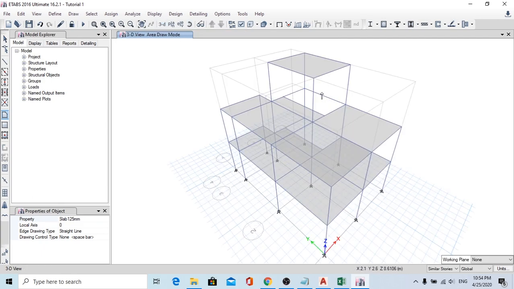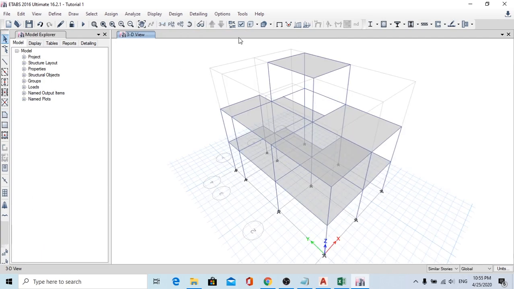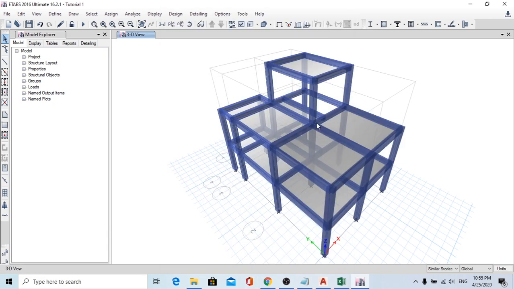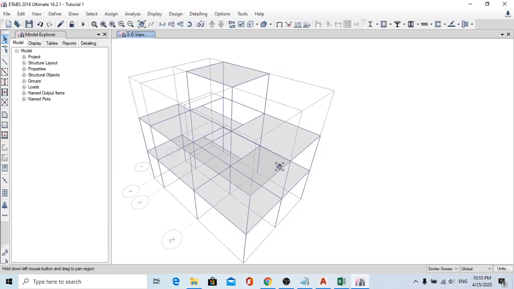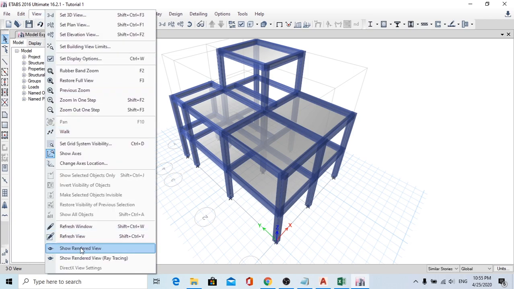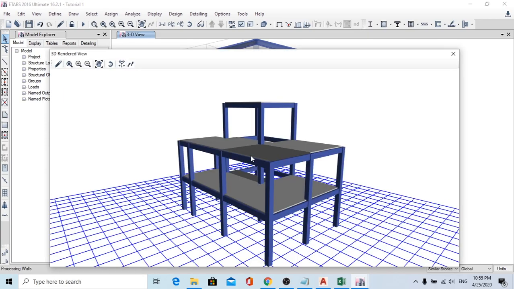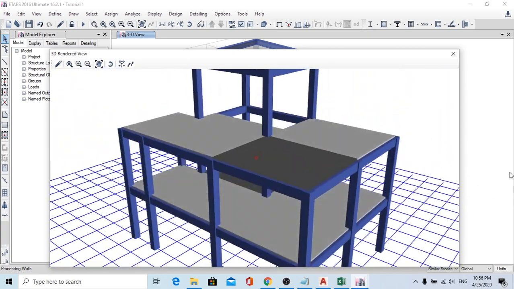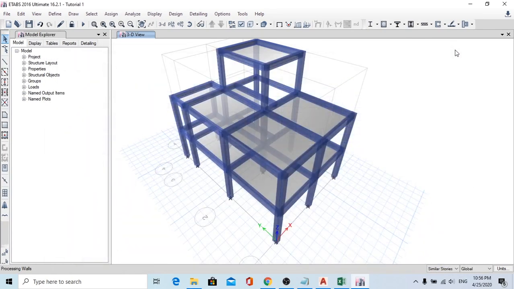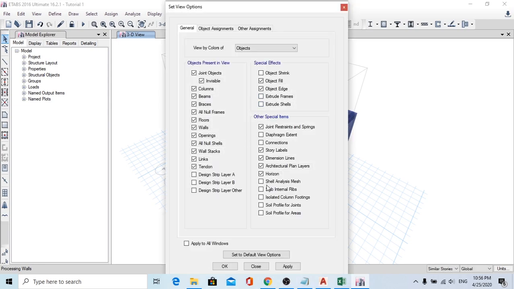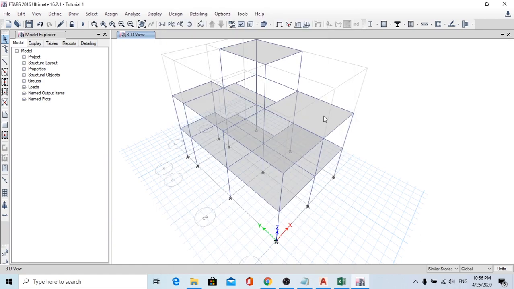Let us look at the 3D model. So our model is almost complete. You can look at the 3D view of the model, or you can check in the rendered view section also, just to get a 3D image of the model. Okay, so close this and the extrude views.